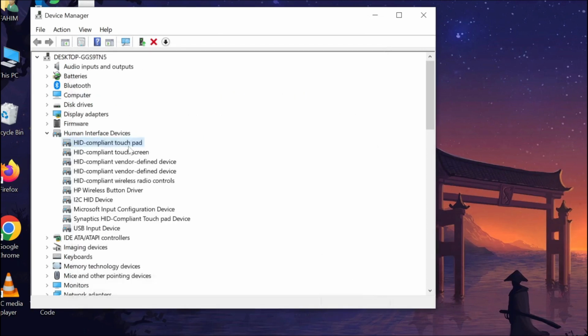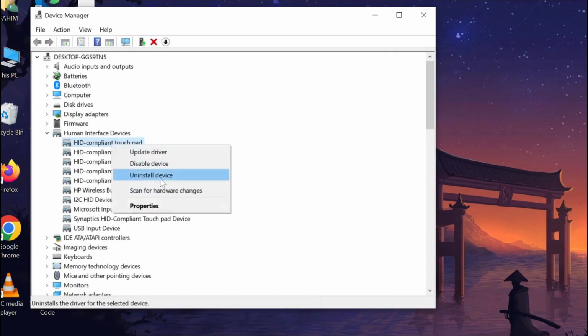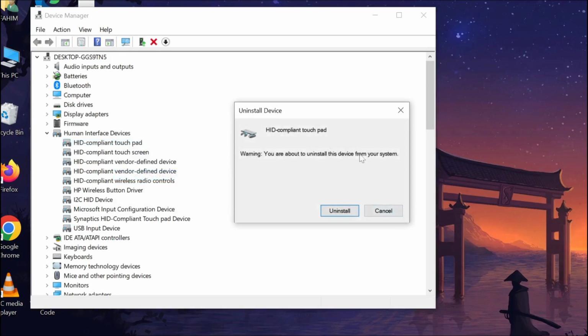But if this doesn't work, now right click this touchpad again and select Uninstall device. Don't worry, it won't affect your touchpad at all. Just uninstall it.